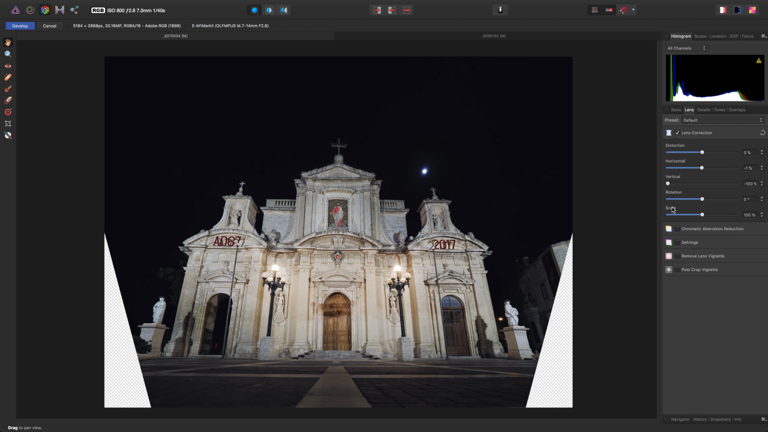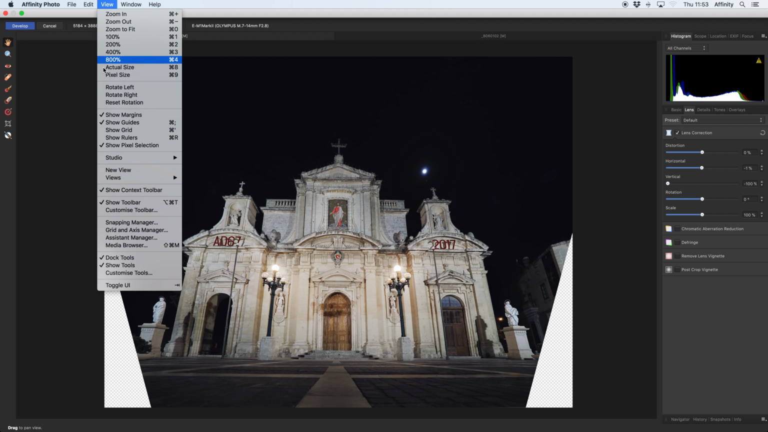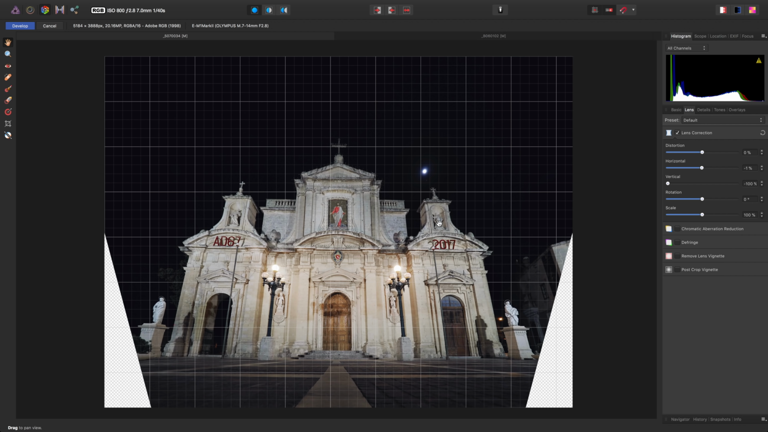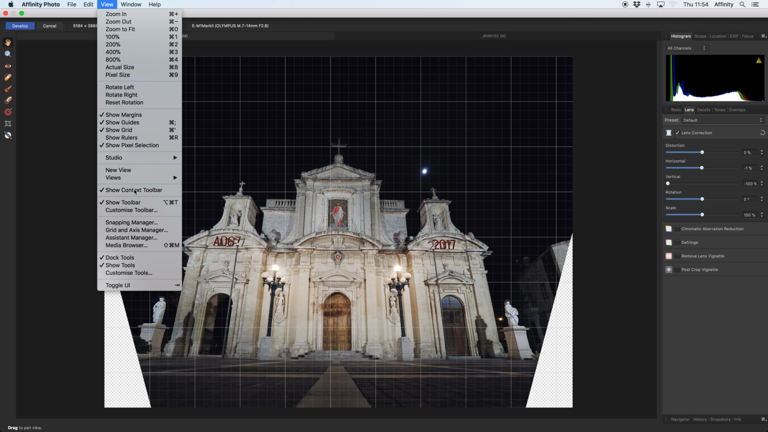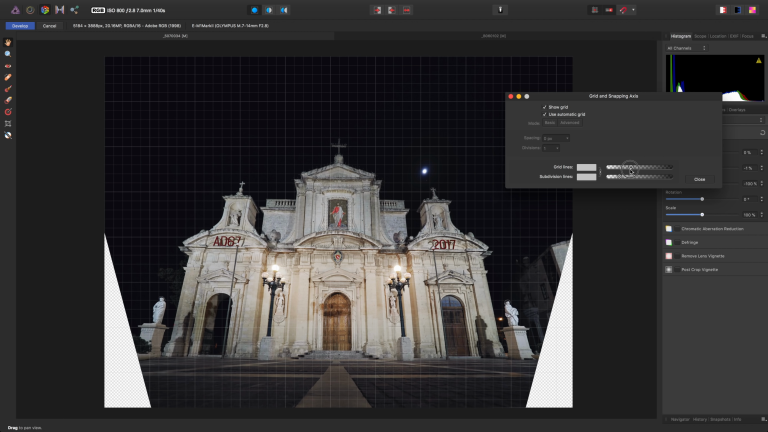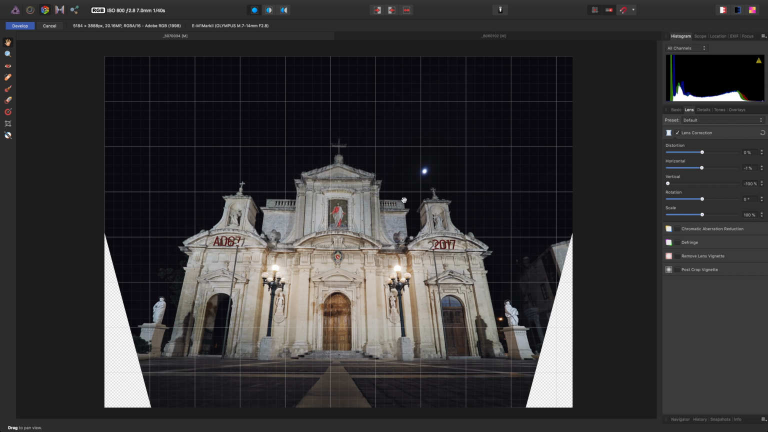Now, I'm doing this by eye, and it looks pretty good, I think, but we can also expose a grid. If we go to View and Show Grid here, we get a nice representation of the horizontals and verticals in our image. Now, if we find the grid is too strong or too faint, we can go to View, Grid and Axis Manager, and we can tweak the opacity of both the subdivision lines and the main grid lines. Now, to my eye, it did look fairly good, but the grid would perhaps suggest otherwise.